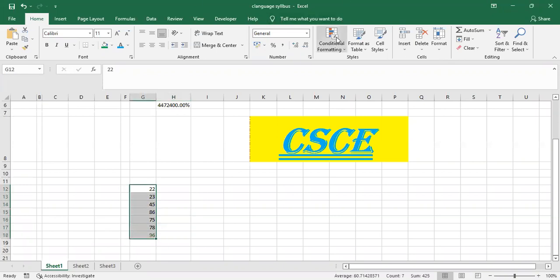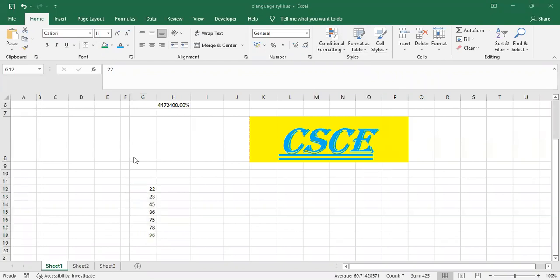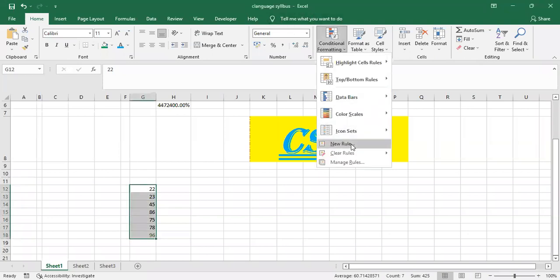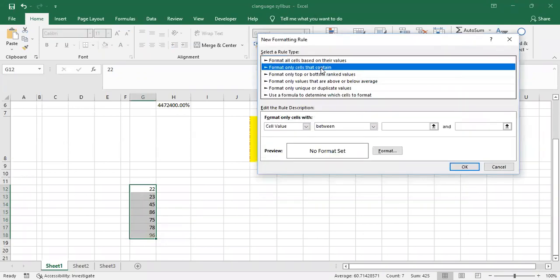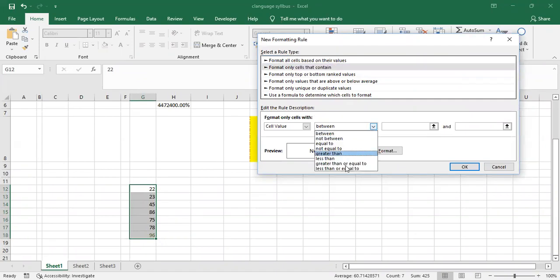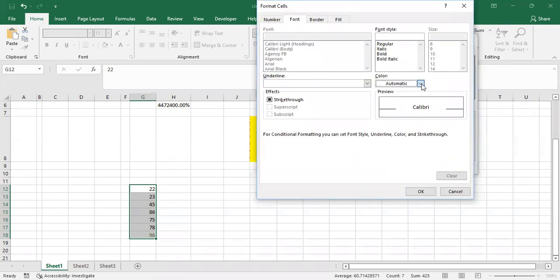See here, if you want to apply any formatting options, first select the values. Next, conditional formatting, new rule. In the new rule, what do we select? Format only cells that contain. So suppose I am selecting less than or equal to, a number, let's give 21. Format, I want to give the color, suppose I am giving yellow color.